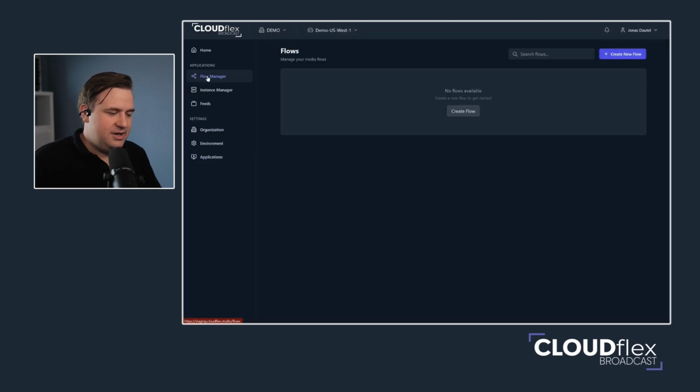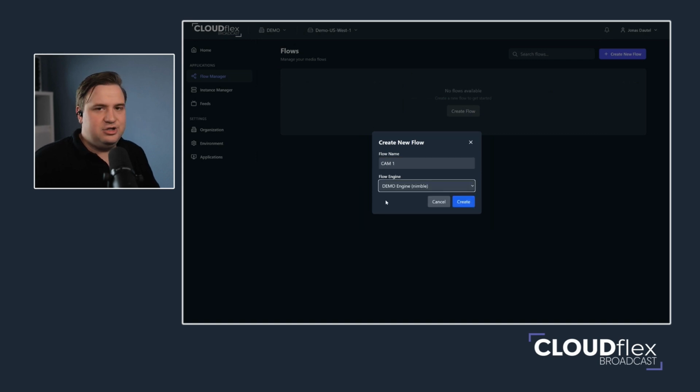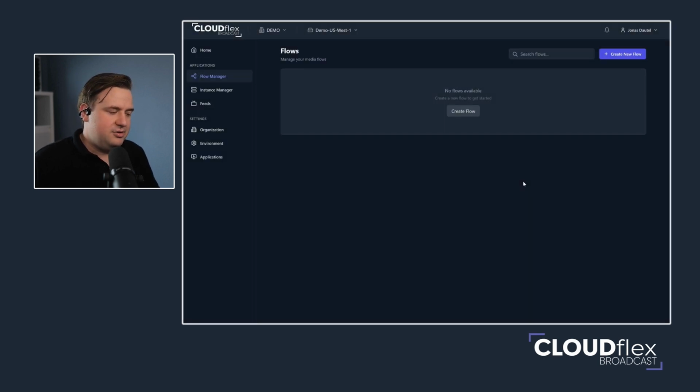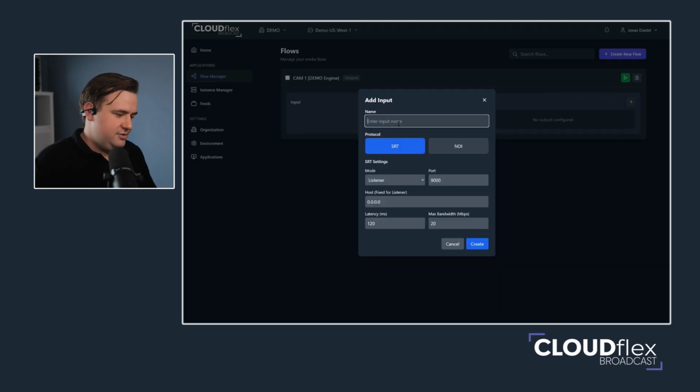So now if I go to Flow Manager, I have a clean slate. But if I create a new flow, instead of just saying, hey, this is Cam 1, I also select what engine I want to run this on, which has been really great. In the past, we only supported one single engine. So if you had multiple productions or needed to scale, this is where you would have run into issues. So now I'm going to create this flow. Right now, each flow has a single input. So let's create an SRT input, Cam 1 from SRT.